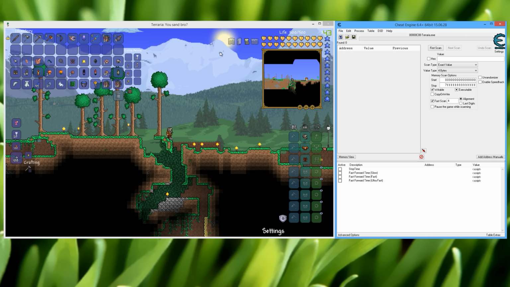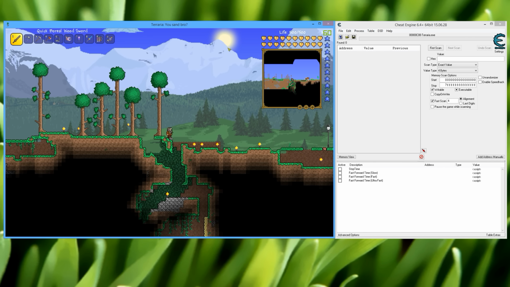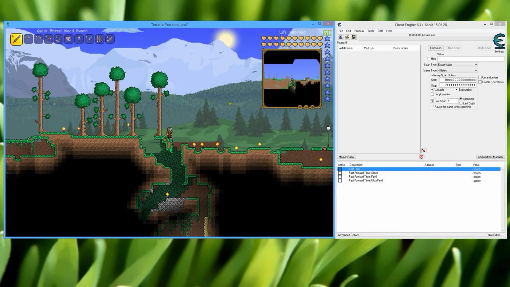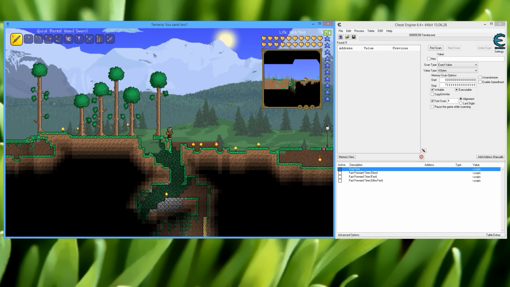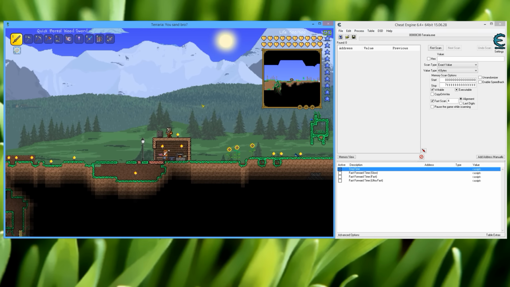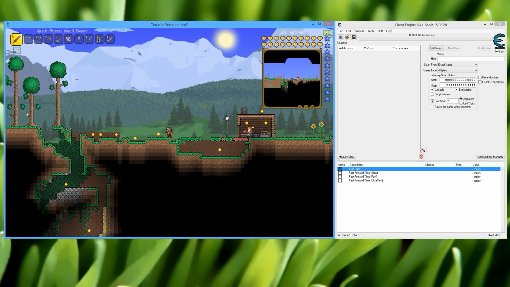Stop time. If you look here where the sun is in the game, you'll see that it's moving slowly like normal. If you click Stop Time, everything stops, including you. You can't move. No, I'm just kidding. You can move around. Everything's fine. The clouds stop. The sun stops. Everything stops.